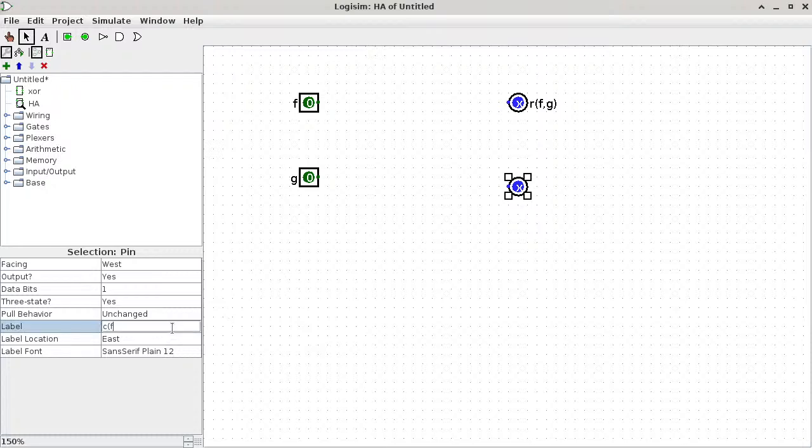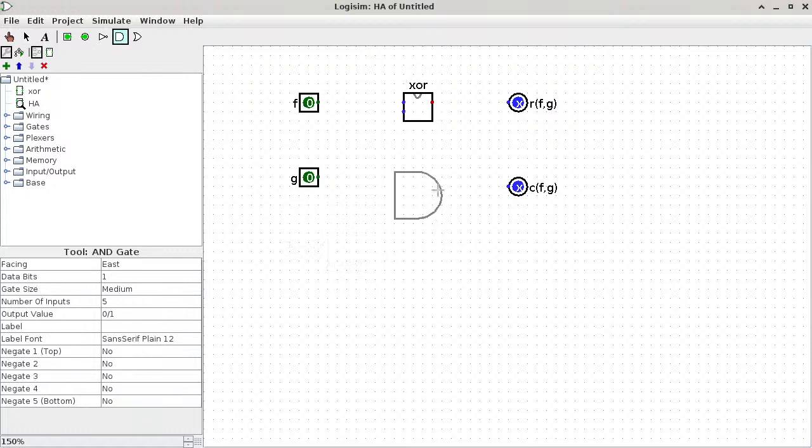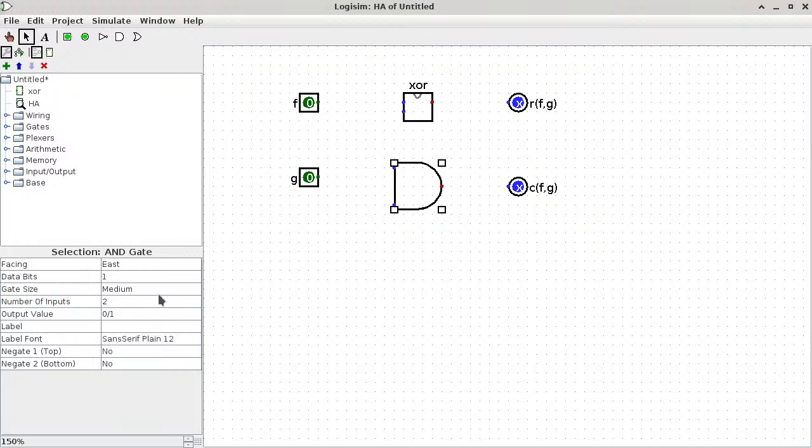But this is all in using base 2, so we know the C of FG is really just the conjunction of the 2, and then the R of FG is really just the exclusive OR of the same 2 pins. So I'm going to use the exclusive OR that I just made earlier to handle the exclusive OR, and we'll pull a regular AND gate for the C of FG. So once again, just kind of go through the tedious process to make it look a little bit nicer, like so.